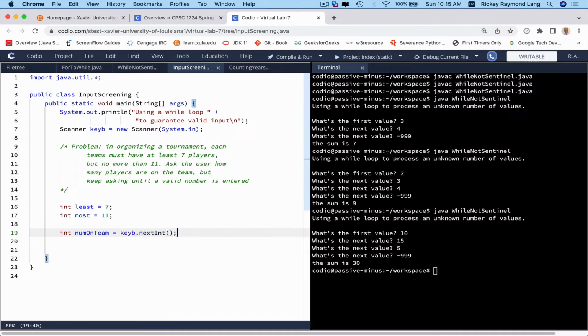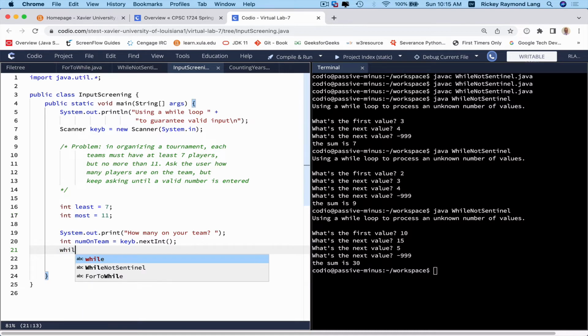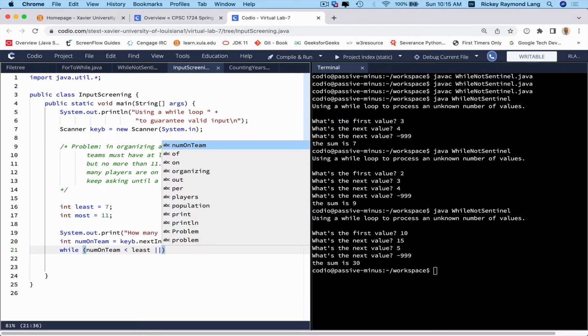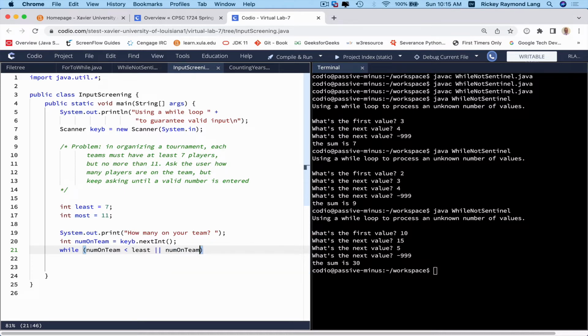Keyboard.nextInt. And we haven't prompted for this yet. We should do that first. And now the condition is, well, if the number on the team is lower than that or bigger than that. So we have while num on team less than least, or num on team greater than most. All right, now, if that's the case, we can't accept that answer.